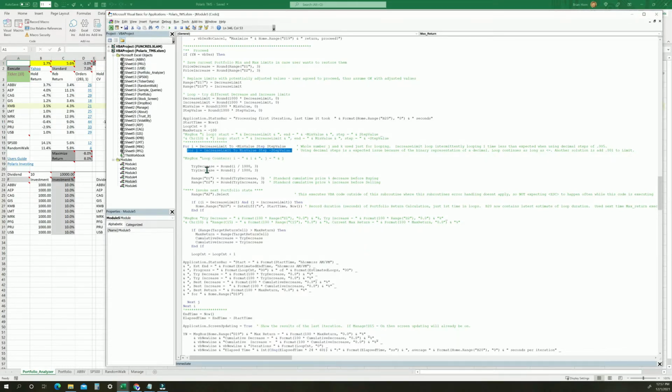Inside the loop, first thing it does is calculate a value to try for the decrease percent and a value to try for the increase percent, and those values are written to cells D1 and D2, and then cell A2 is selected. Next, a check is made to see if this is the first iteration through the looping, and if it is, it records the time. Since the time is recorded going into the looping, this results in the time it took to execute the first loop. This is used as an estimate for future looping.